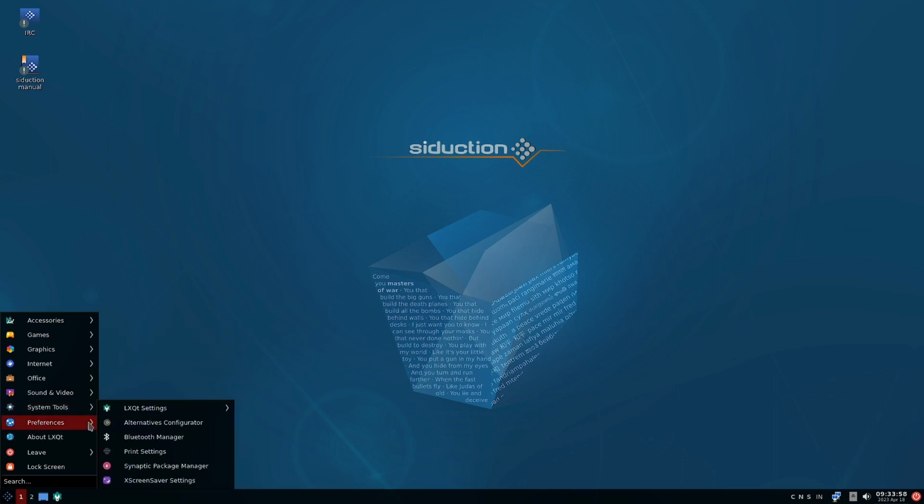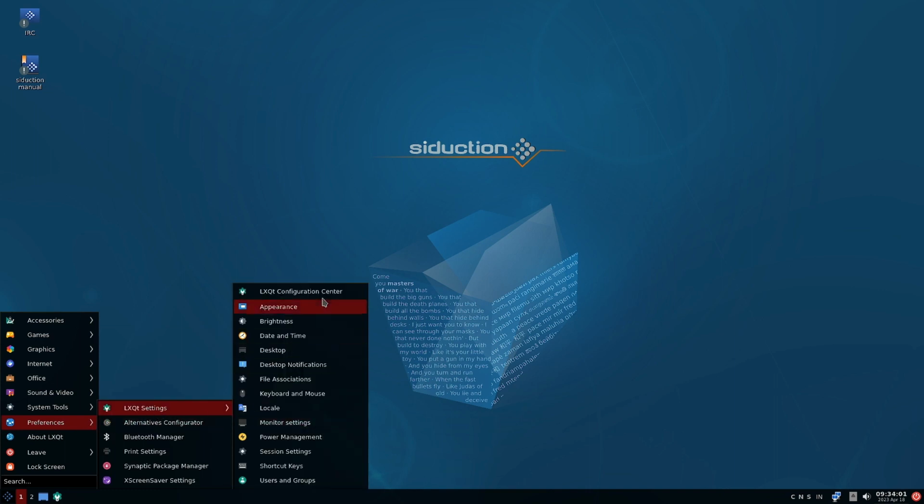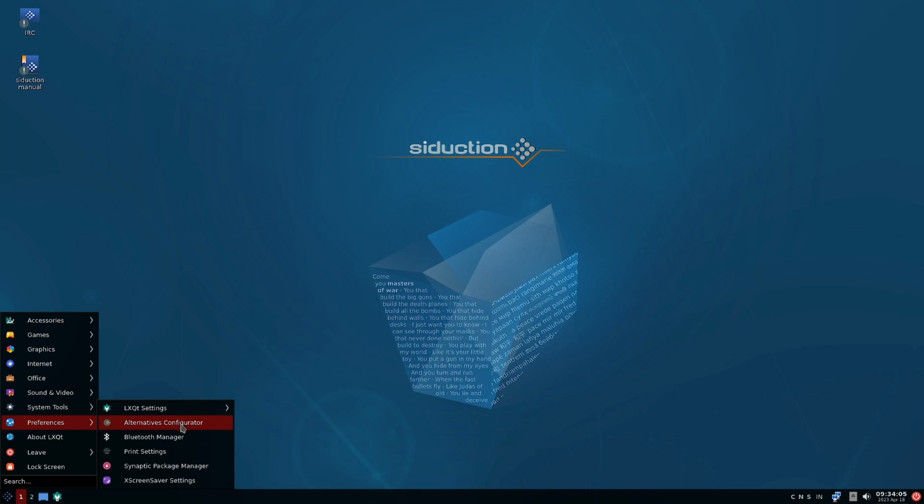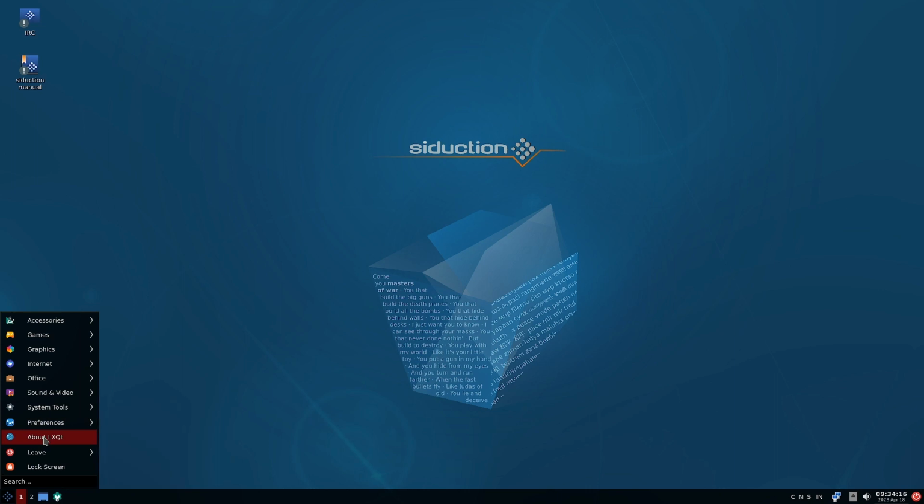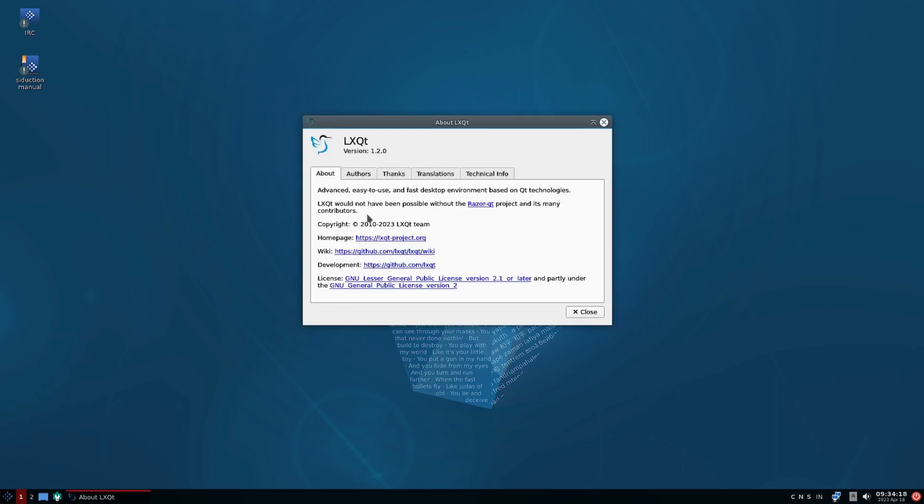We'll just go through the application menu first, and these are the LXQT settings. Alternatives configurator we have seen in the last video, that is the KDE desktop. Bluetooth manager, print settings, Synaptic package manager, and the X screensaver settings. This is the About LXQT section. If you click on this, you can see it here. The LXQT version is 1.2. Recently, just a few days back, LXQT version 1.3 has been released, but I think it has not made its way to Debian unstable.